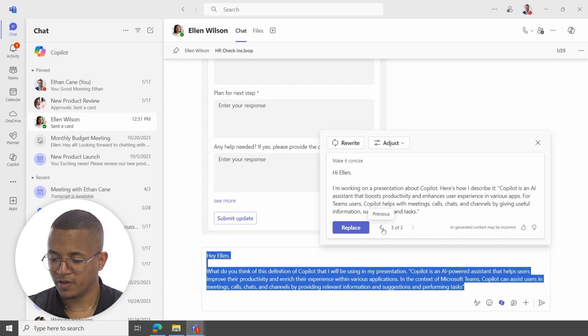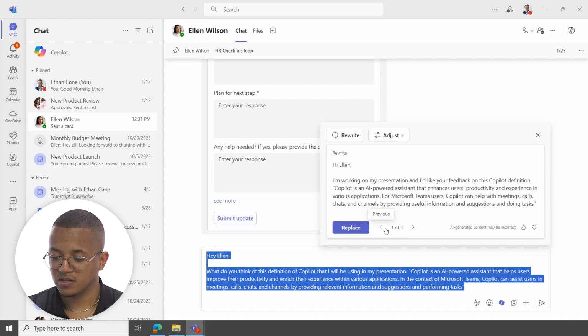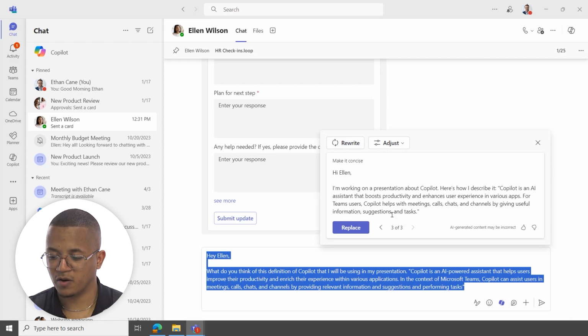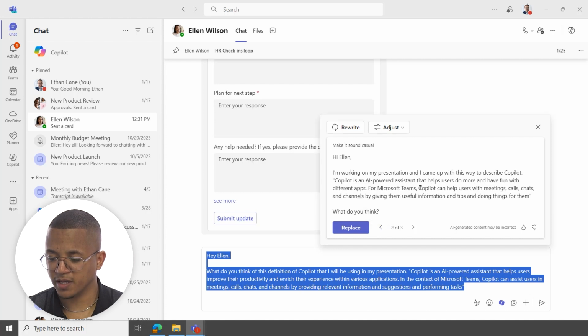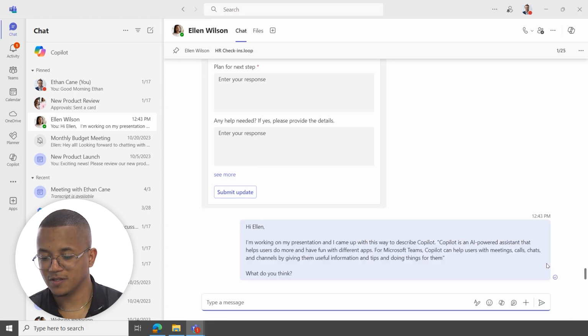You'll notice here at the bottom, we have some options, 3 of 3. We can actually navigate between the different prompts that Copilot created for us. So you can see it starting from the first rewrite to the second one that was focused more on making it sound casual, to the third one that was focused more on making it concise. And based on which one we like the most, I'm going to choose the one that sounds a bit more casual. We can just click replace. It'll replace that message for us, and then we can send it to Ellen.